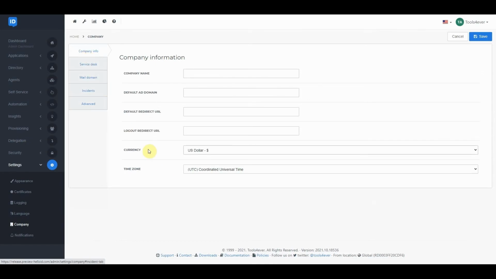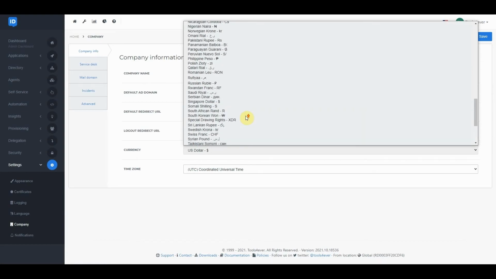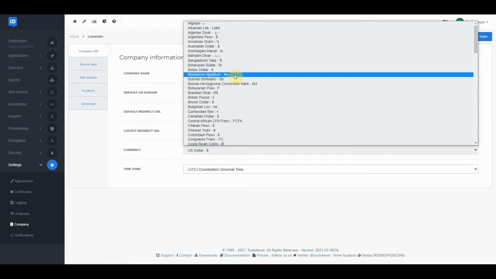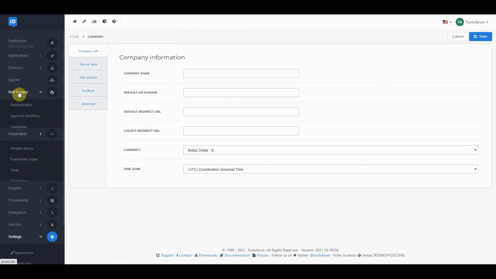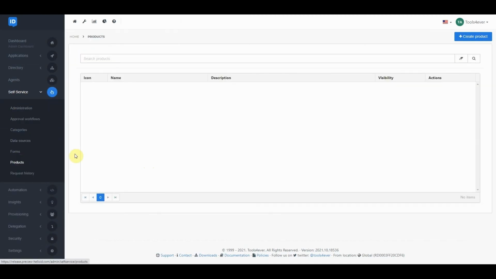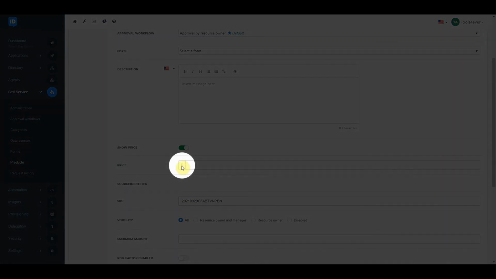The final item we would like to show you is the added currency support. This is also shown in the company settings in company info. As you can see here, there is a long list of supported currencies now. You can choose one, and the currencies will also be reflected in the service automation module. So if you have the products now, the new currency is being reflected there.